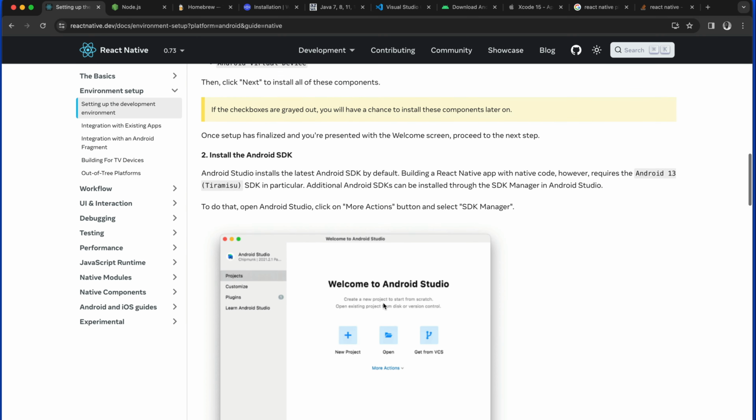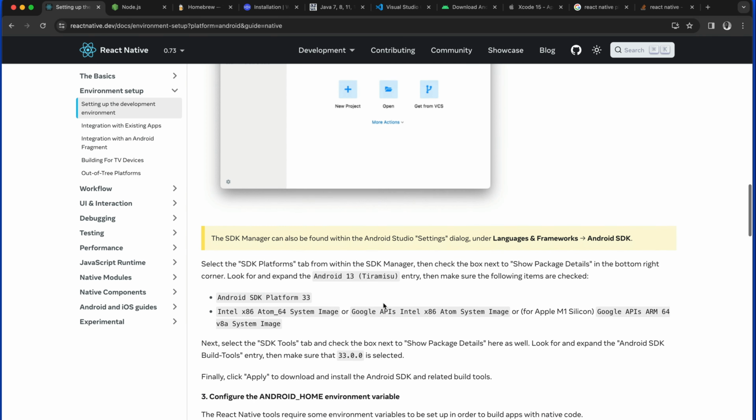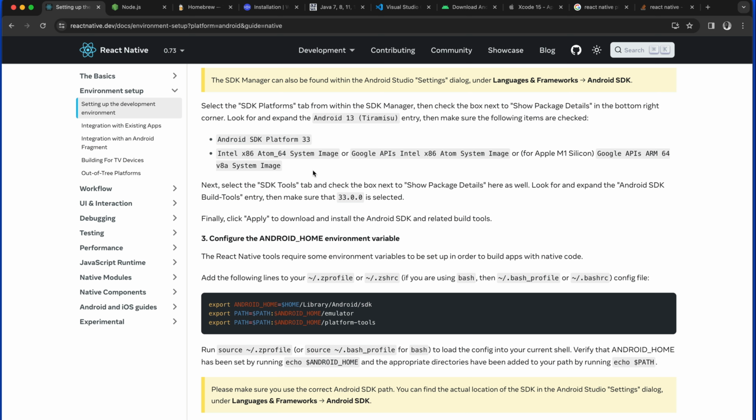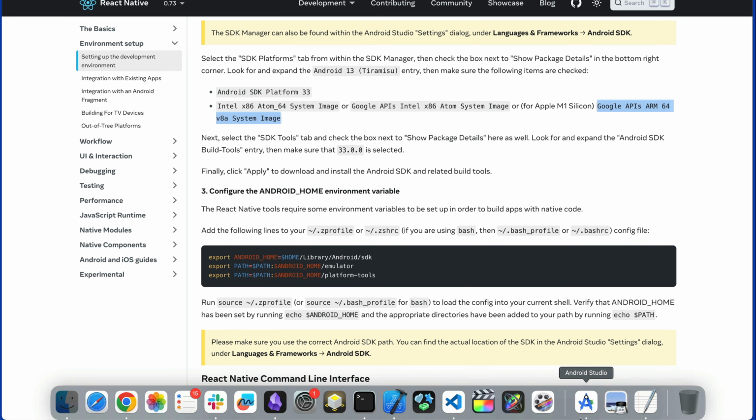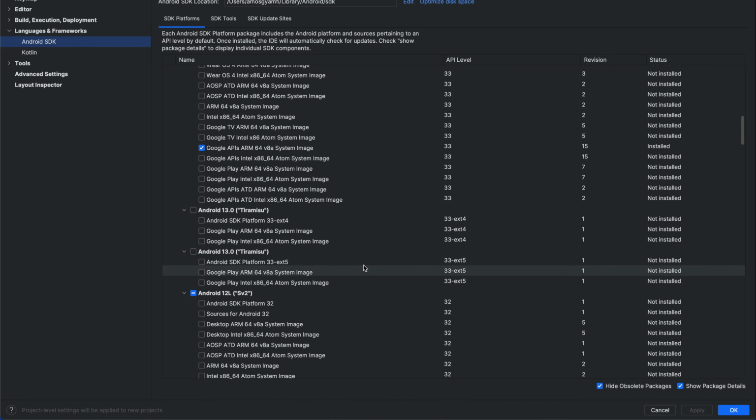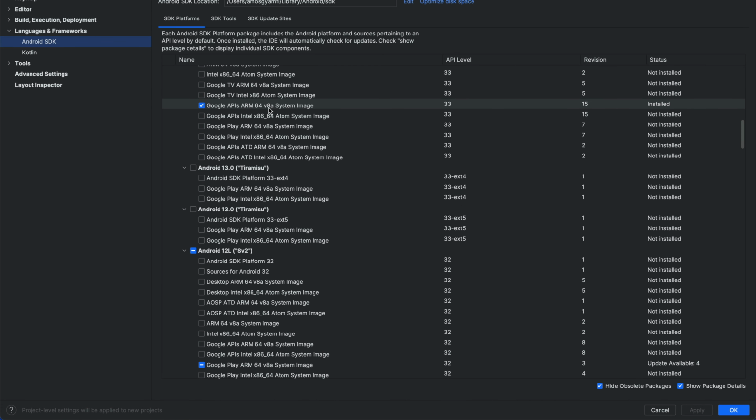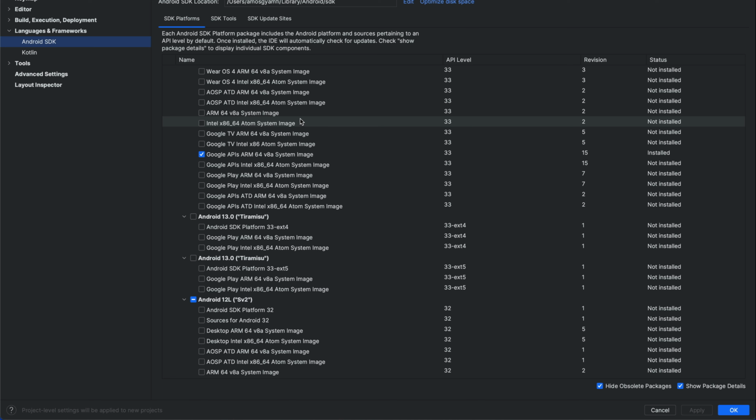Next, we have to do specific settings on Android for Intel and Apple Silicon Macs. In the Android SDK Manager window we just opened, if you have an Intel Mac, we need to select this option, or we select this option. Since we have an Apple Silicon Mac, we need to select this option, Google API ARM64. So let's go to Android Studio and check it again. If I scroll down, you can see here I have selected Google API ARM64 version 8 system image. This option is checked because I have an Apple Silicon Mac. For an Intel Mac, you need to select the option Intel x86_64 Atom system image. So that is all the setup we need to do in Android Studio.